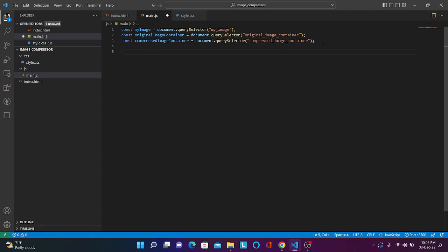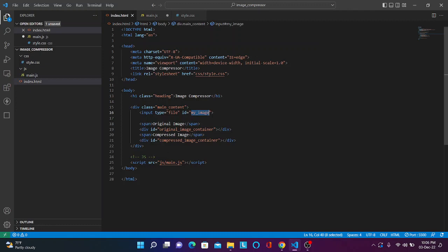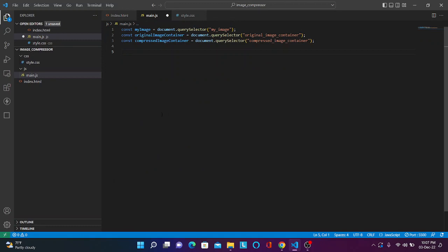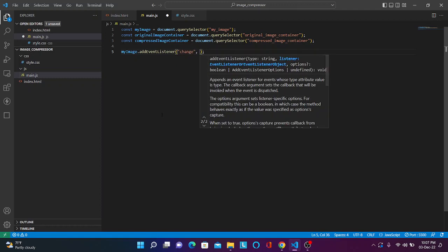Now what we will do, we will attach one event listener on myImage. So when someone selects one file from this input element, then we will attach one change event listener on this element, so that whenever this gets changed, it will fire that event. So what I will do now, myImage.addEventListener, add this one, and it will fire on the change event. So when someone changes it, it will fire.